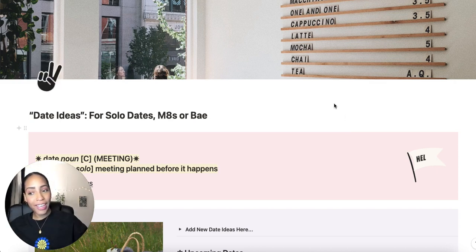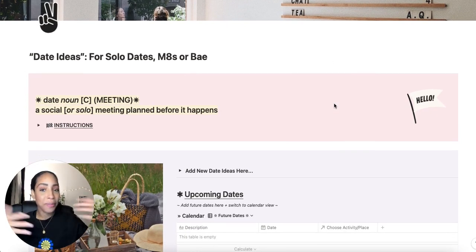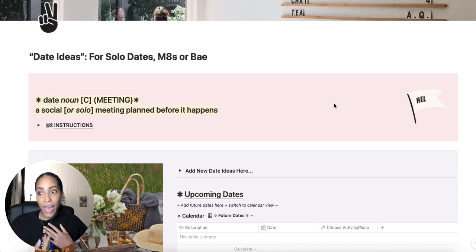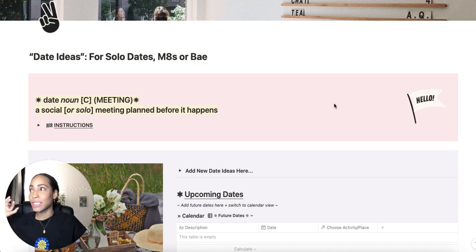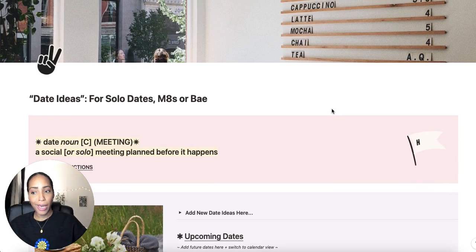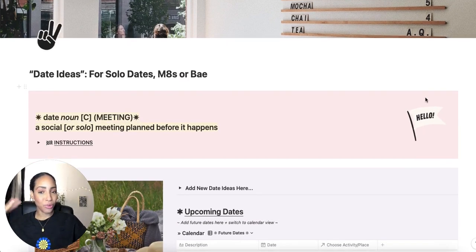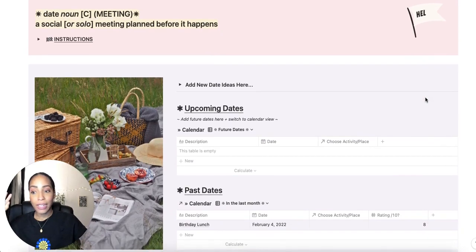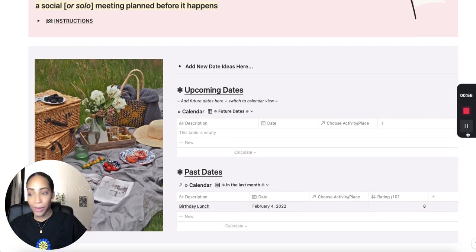I just want to clarify here that a date doesn't have to be with a significant other. A date can be just for yourself, or it could be for you and your friends, or you and family. But anyways, I find it really difficult to keep track of all the things I want to do and the places that I want to go. And so I built this system to help organize all of those thoughts and put it somewhere where I can access it on my phone or my computer or a tablet, anything like that. And so I'm going to show you how it works.